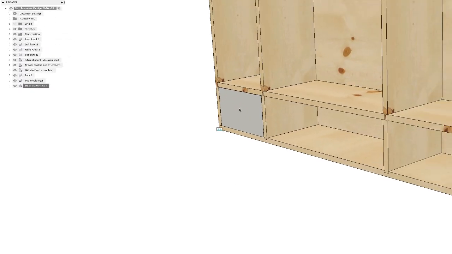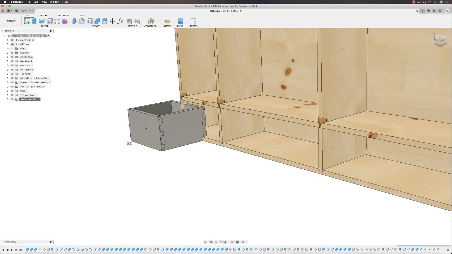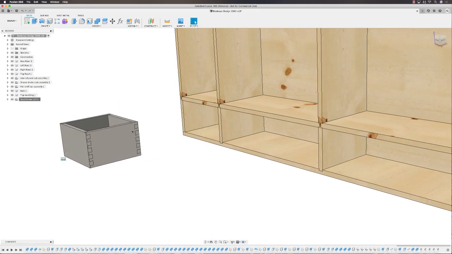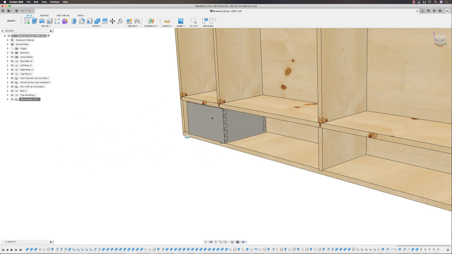So now you can see, hey Mr. Customer, look, this can slide in and out. This is a drawer assembly and look at these beautiful dovetails. And you can quickly bring it out to show the person and you can put it back in.